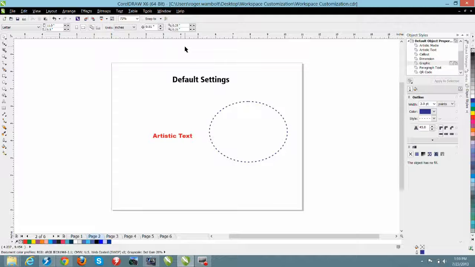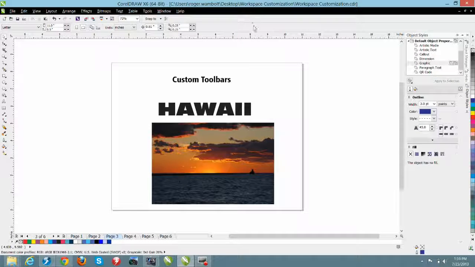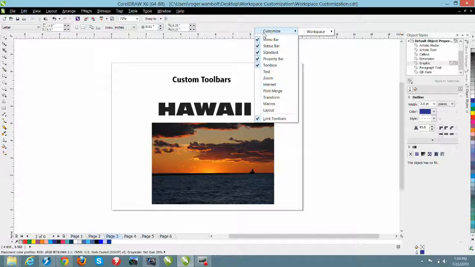Now we'll look at the toolbars. If you right-click on a blank area, you'll see a list of available toolbars. Those that have the check marks to the left of them are the ones that are currently being displayed on the screen. Selecting one will toggle the state on and off.